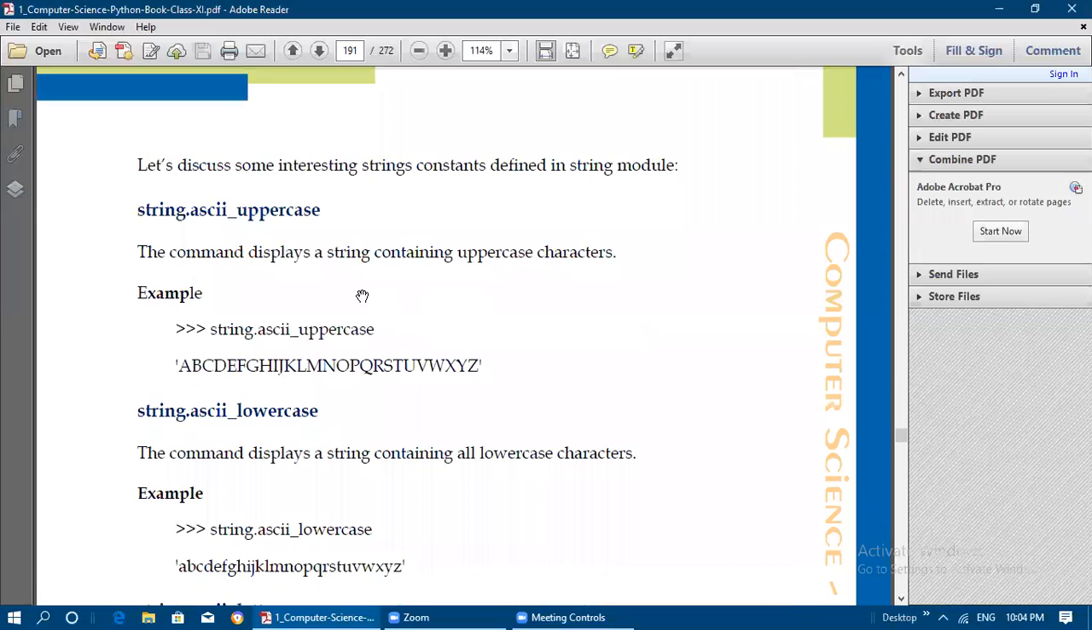Next, the last topic we are going to discuss here is string constants. Some of the string constants are defined in the string module. This also is going to be used in the string module only. So you need to import the string, and then you need to call the string module in order to use the string constants. So after importing the string, you need to use a statement like this: string dot ASCII underscore uppercase. This command will display a string containing uppercase characters.